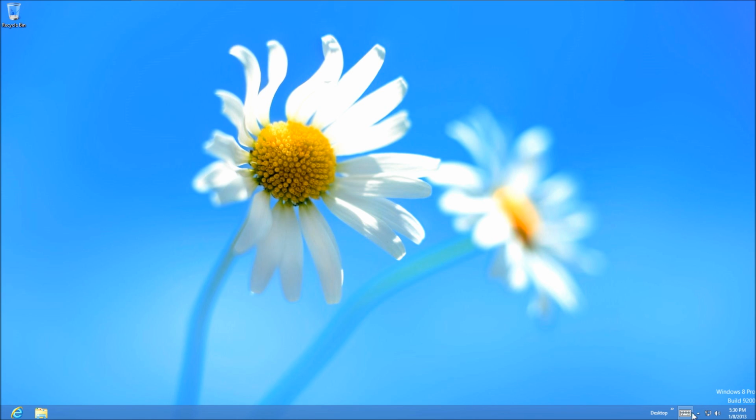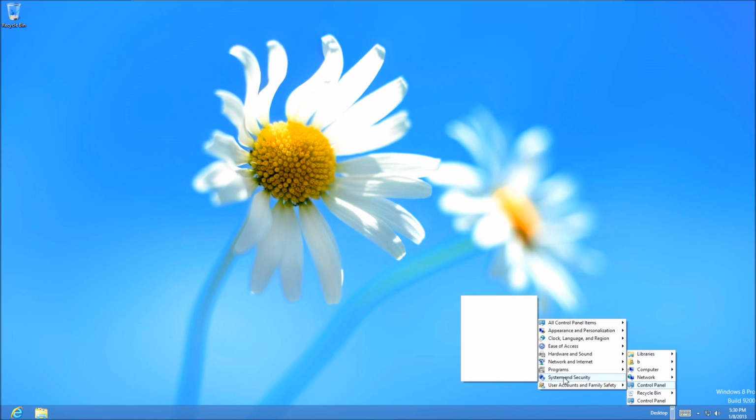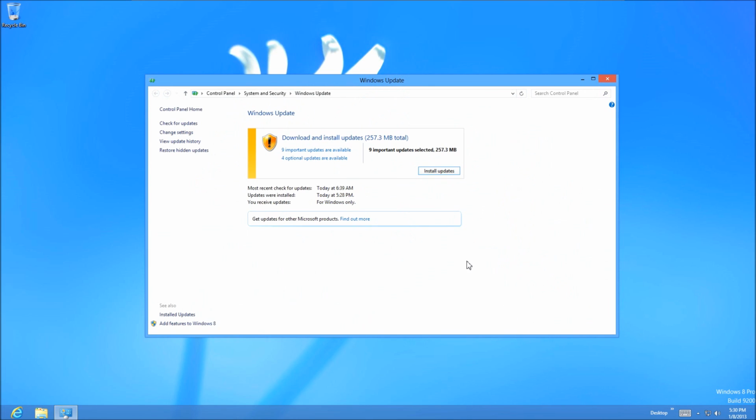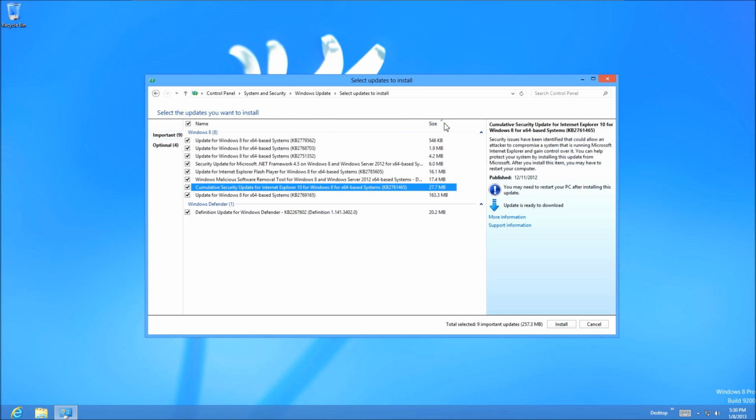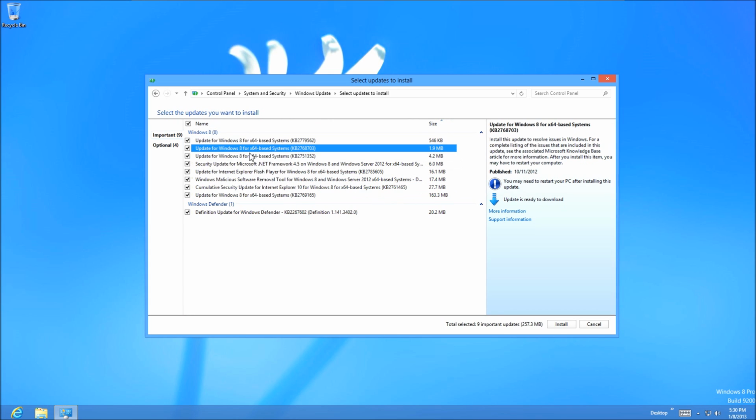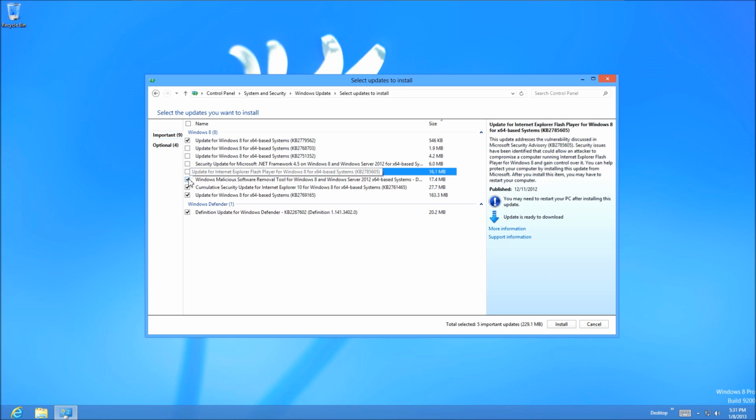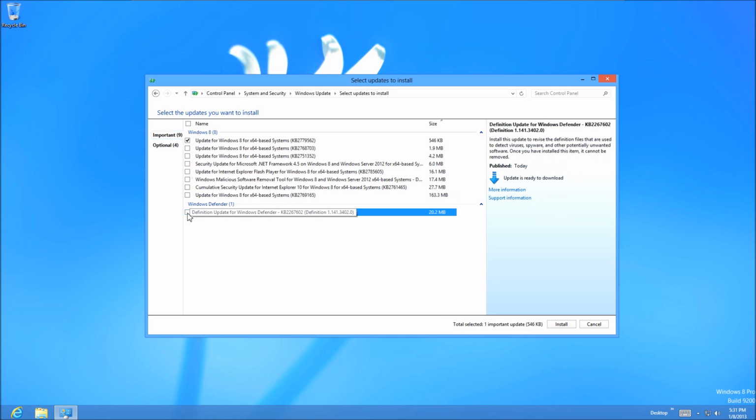Alright, so let's go back to control panel, system security, Windows Update, right click, open. Now we see 9 updates are available. Sort by size. Now this is the one that's going to have the issue of not installing. It just will not install. KB2768703. Let's only go with the smallest one first for now. Install.